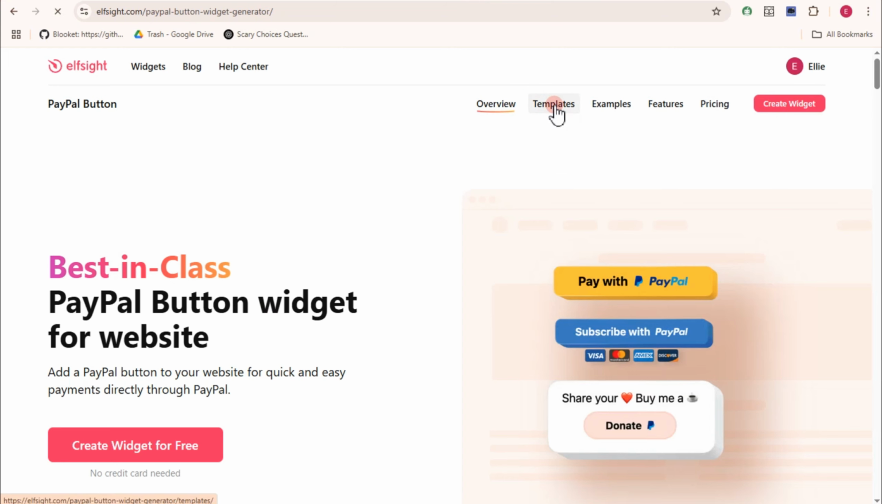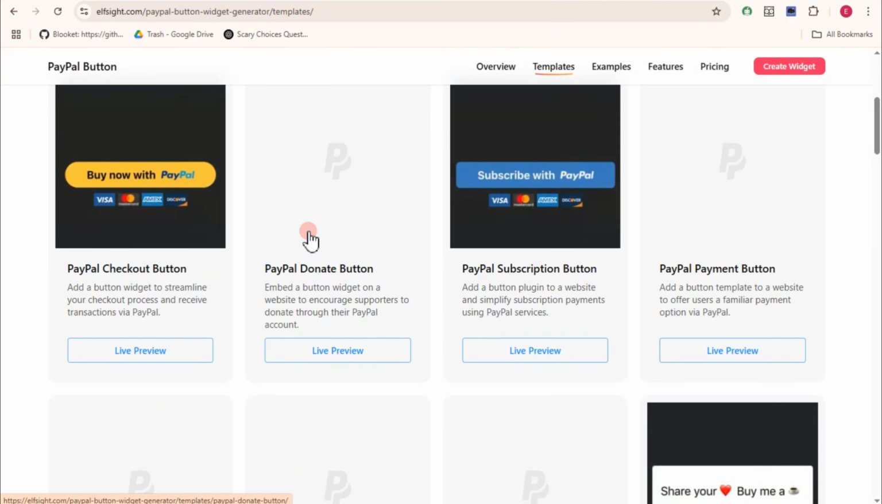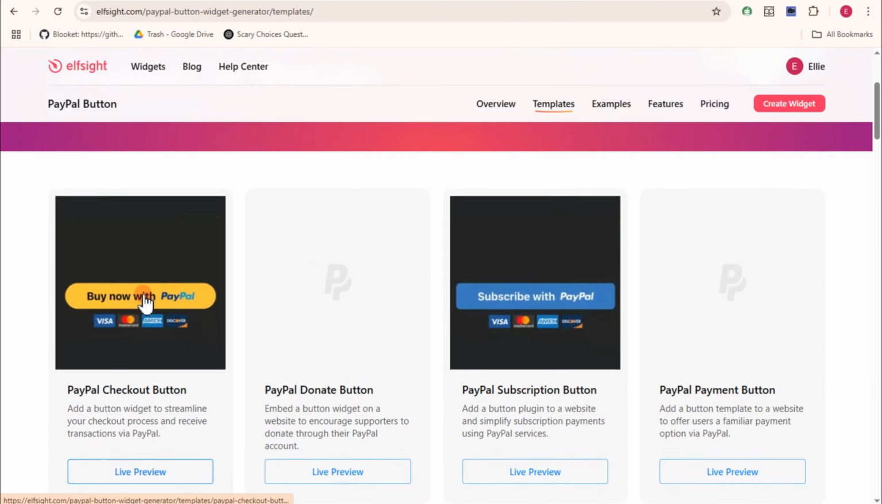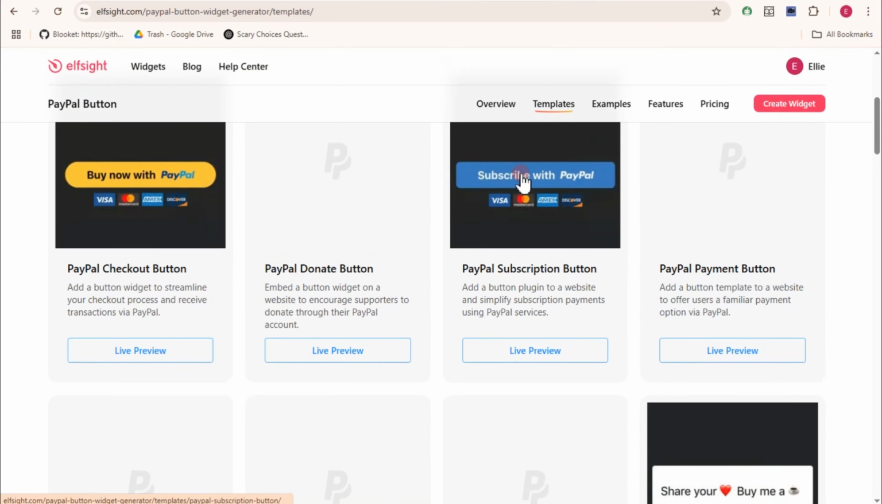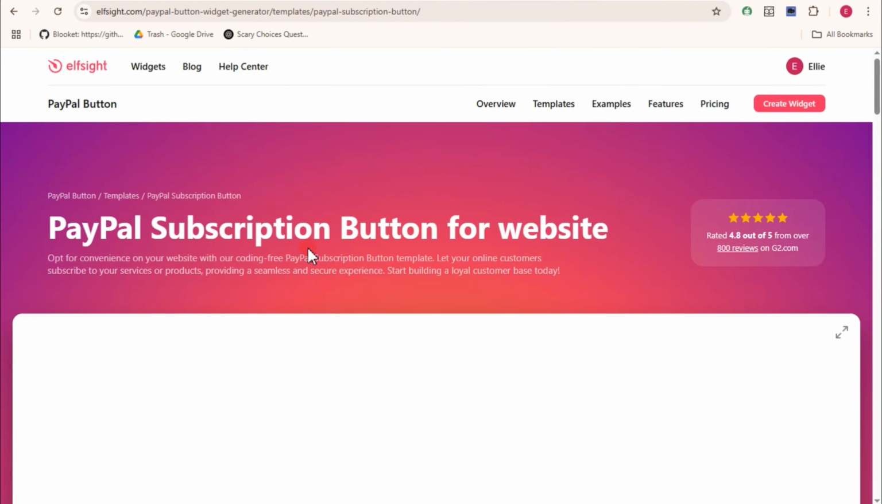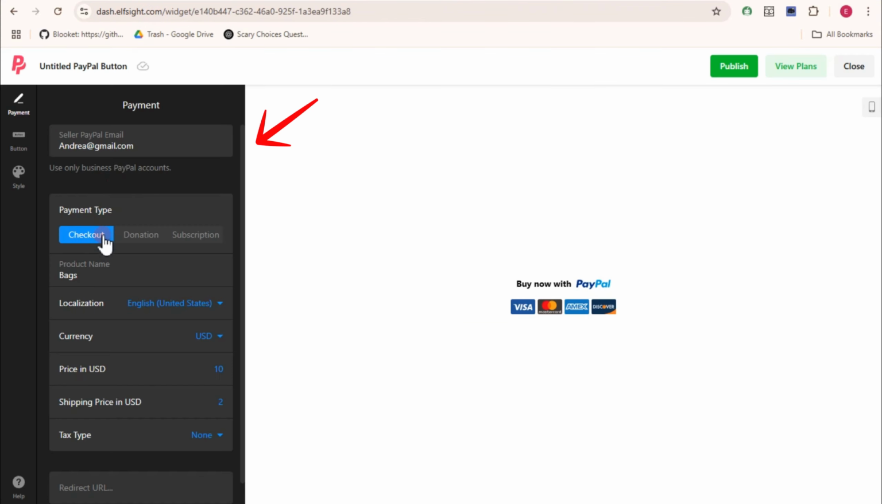Here you can select any template of PayPal smart buttons that you want. For example, this one right here, everything is up to you. So tap on that specific PayPal button right here. For example, this one. And then you can now edit this. On the left side, there is this edit section where you can basically change the design of your PayPal smart button. You can also change the payment type right here.